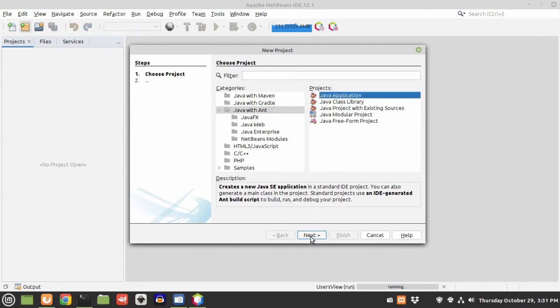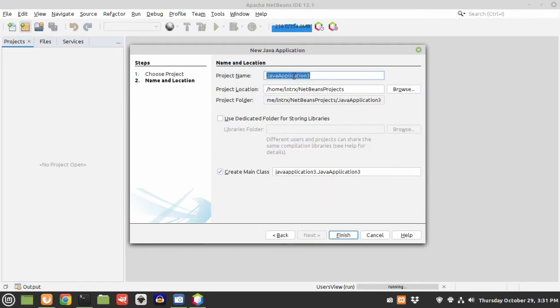So Java application, click on next. Now we give it a project name. I'll just call this JDBC GUI Demo, and in our main class just call this launcher. Click on finish.